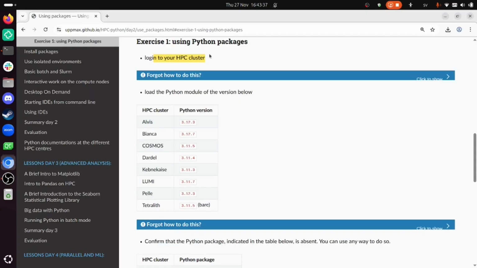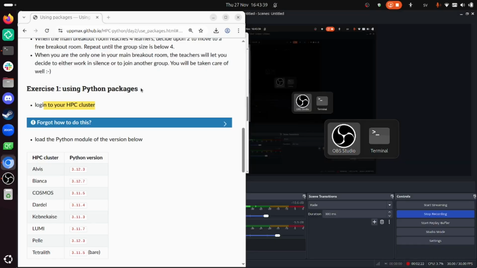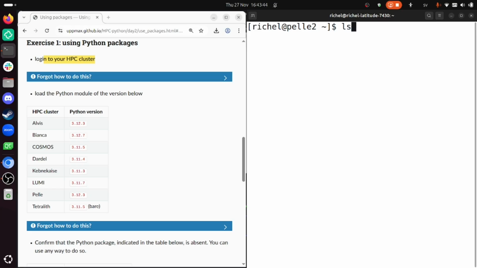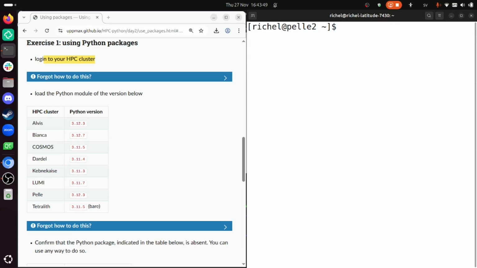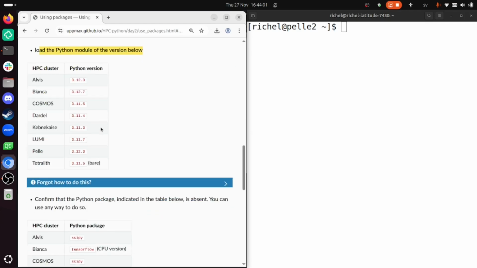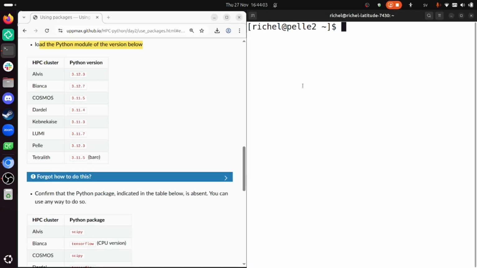I've already done that. So what I'm going to do, I'm going to put this code here to the left. At the right, I have logged into Pelle. Let's clear the screen. I am on Pelle, as you can see here. Next step, load the Python module of the version below. I'm not going to repeat this because we've done this yesterday. Instead, I'm going to do module load Python just to see what happens. Maybe it already works. Oh, and we need to have a version.